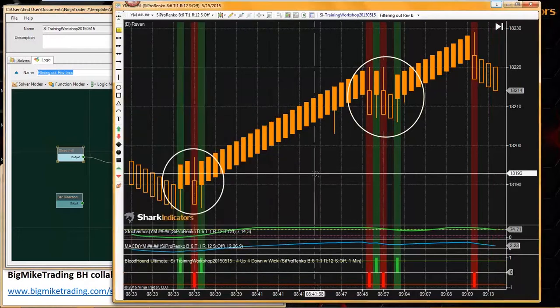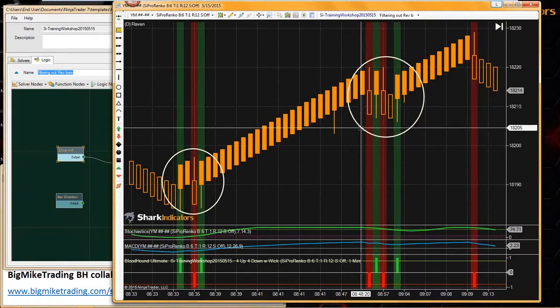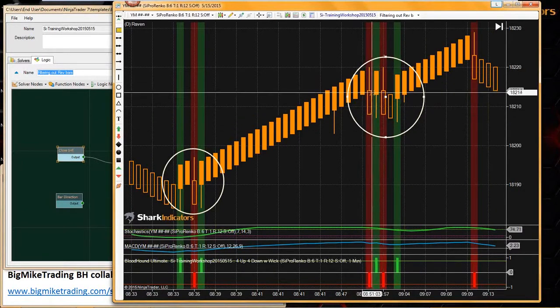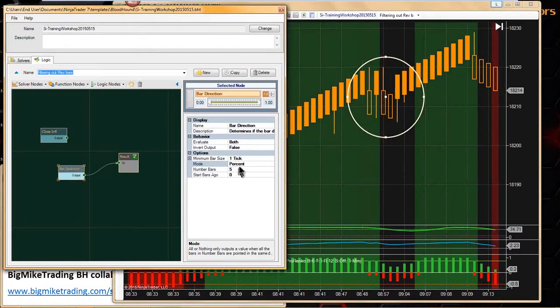All right, so if we're just looking at the reversal of the bar as our signals, essentially we want to filter out all this choppy reversal stuff here, right, like so. So one way to do that is we can use the bar direction. If you're filtering out up to 4, then we'll need to set the number of bars to 5, like so. And I'll set the mode to all or none.